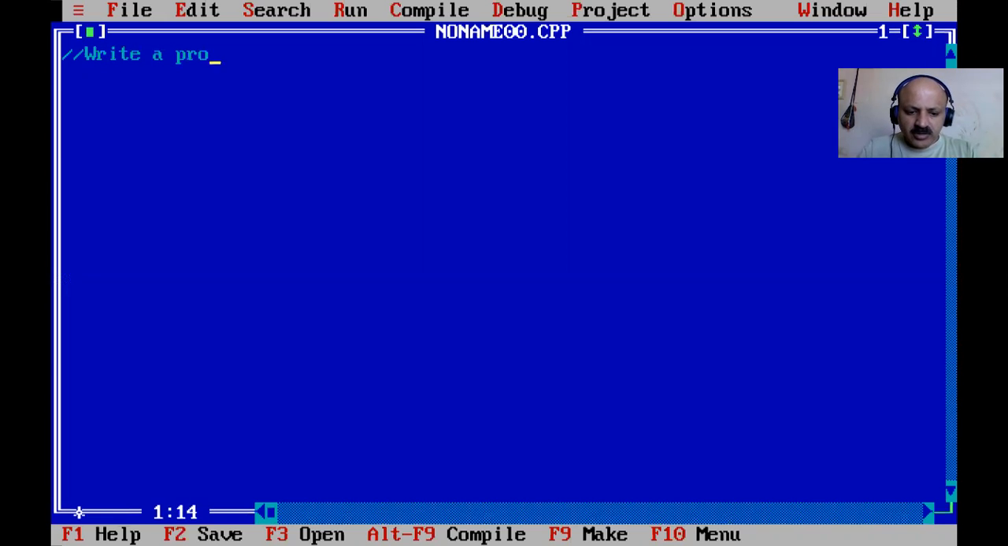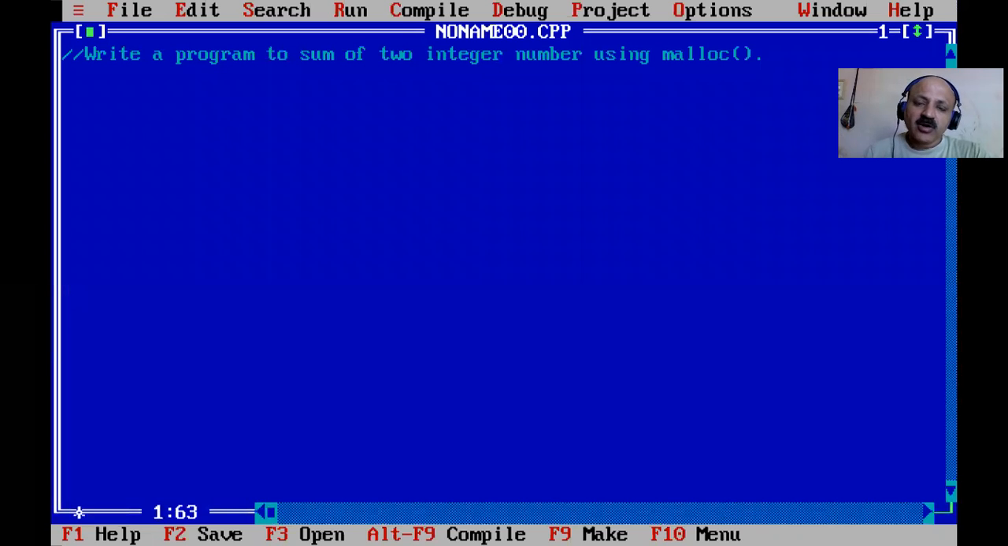So our goal: write a program for the sum of two integer numbers using the malloc function. In dynamic programming you can use the malloc, calloc, realloc and free functions.